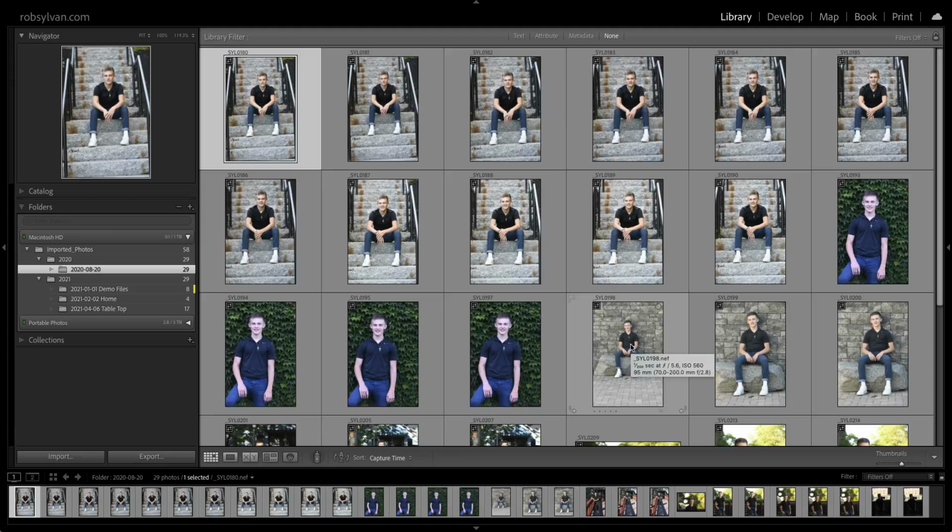Is it a keeper? It's a pick. Is it a reject? X for shortcut. And am I unsure at this moment in time? I need to skip to make things move faster. That is where I use the unflag shortcut, which is the letter U. So P for pick, X for reject, and U for skip, for unflag. By default, a photo comes in an unflagged state.